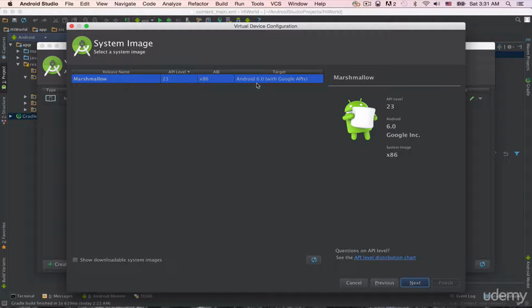X86 system image for my computer, because I have an Intel CPU and I have HAXM installed in my computer. But if you don't have an Intel CPU, or if you have a lower amount of RAM in your computer and can't have HAXM installed, you should think of other options.